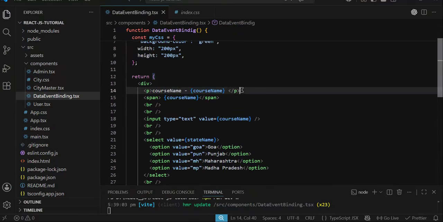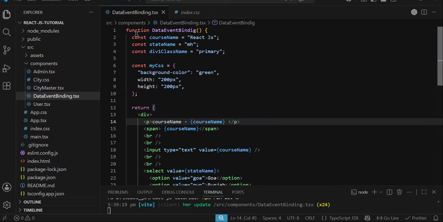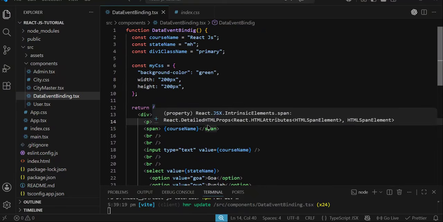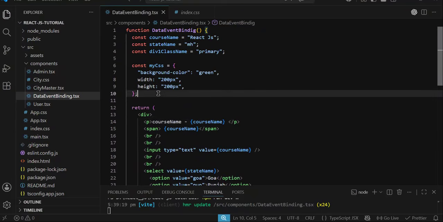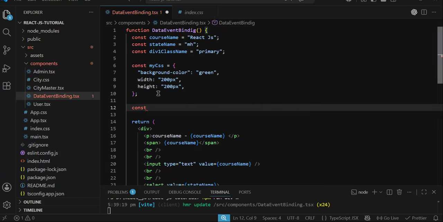Clear? Now event binding. But for event binding, how do you create functions? Now as we are already in the function, you cannot create a function again. Means normally you can create, but we don't go and create a normal function again. So we create arrow functions. So here constant. Let's say we want a button and on the button click, we want to display some message.